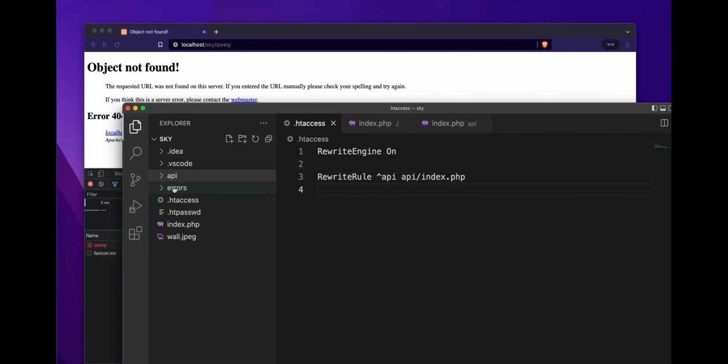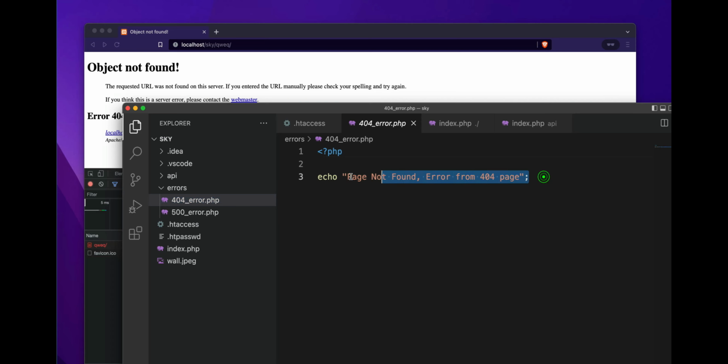So we have an errors directory here, and I created two pages here, basically 404 and 500. If I go inside it, it simply says page not found, error from 400 page. And the same way here, 500 error occurred.